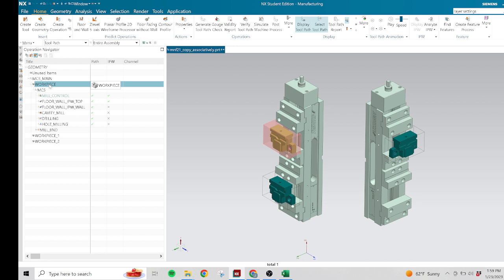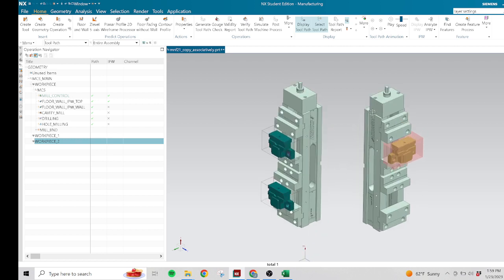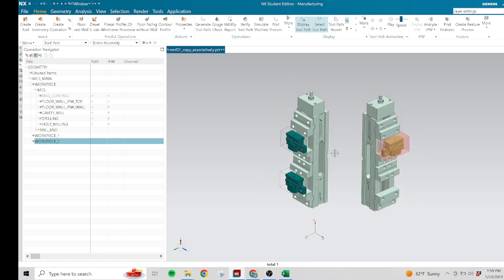Select workpiece 1 node. Workpiece 1, where is it? Here. There. Select workpiece 2 node. Here. There. This scenario obviously is like a horizontal machine scenario, right? Where you have a tombstone and then you have maybe 2, 1, or 4 vises most of the time.